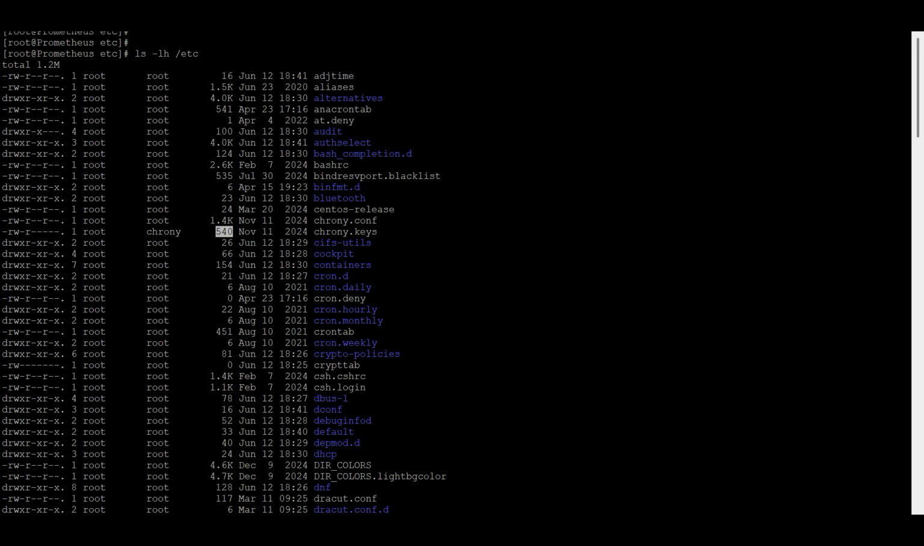What about 540? 540 is not KB, it is bytes. It is less than 1 KB, which is why it shows only the number. If it is more than 1 KB, then it will give 1.2K. If it is MB, it will show 1.5M. If it is GB, it will show 1G, 2G, like that. So easily we can come to know the exact size of a particular file. This is the difference between ls -l and ls -lh.